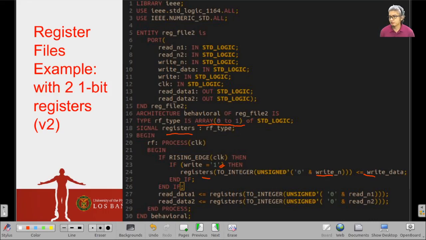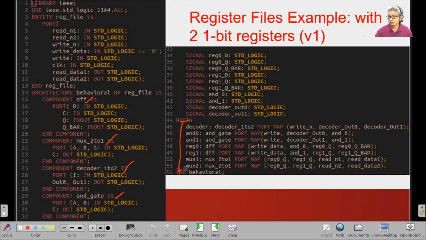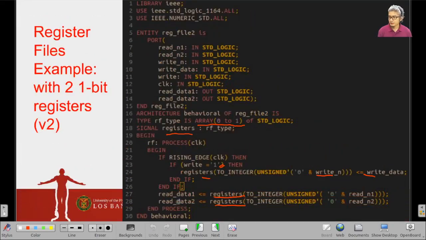Otherwise, you simply return the values by accessing the registers array, and we have read data 1 and read data 2. As you can see, the interface is the same. The interface for our register file is still the same, but our implementation is much simpler because we took advantage of the rich, advanced features of VHDL.